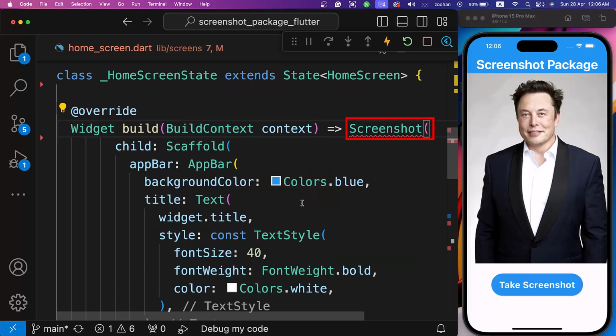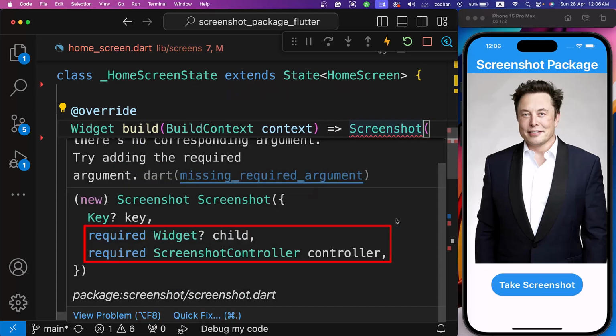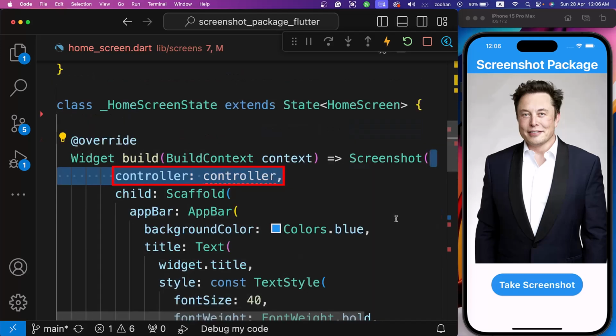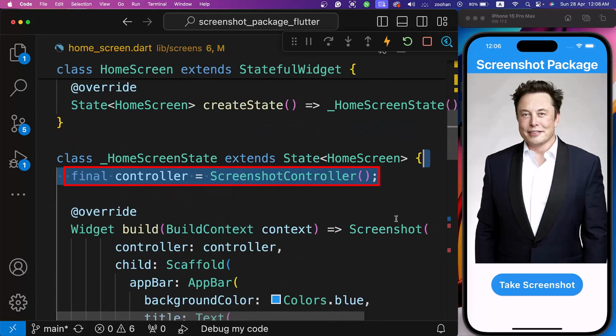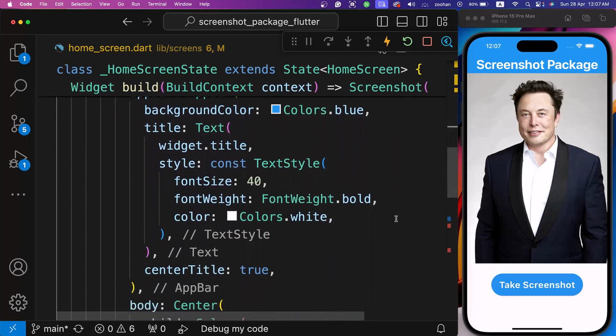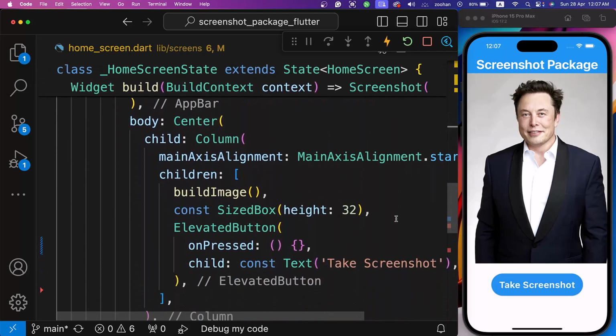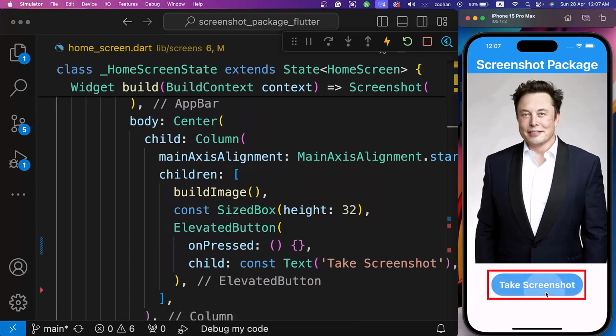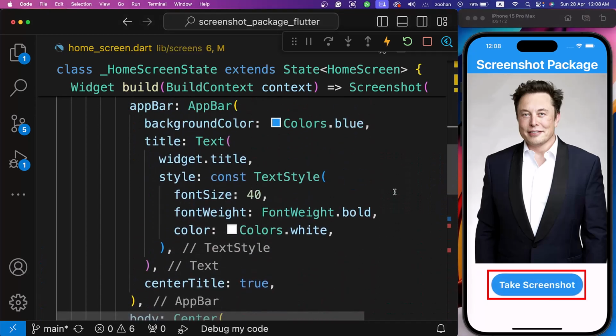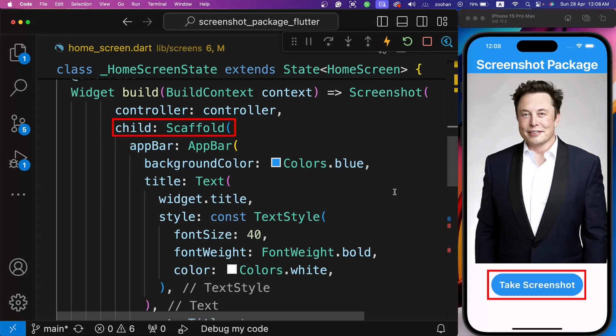For this, we have to wrap our scaffold with the screenshot widget. The screenshot widget requires a child and controller. Let's assign the controller to the controller variable and create this controller variable here. Now we can use this controller to take a screenshot of the child of the screenshot widget. Then, if we press this button, we want to call the capture method on the controller to capture the child of the screenshot widget.